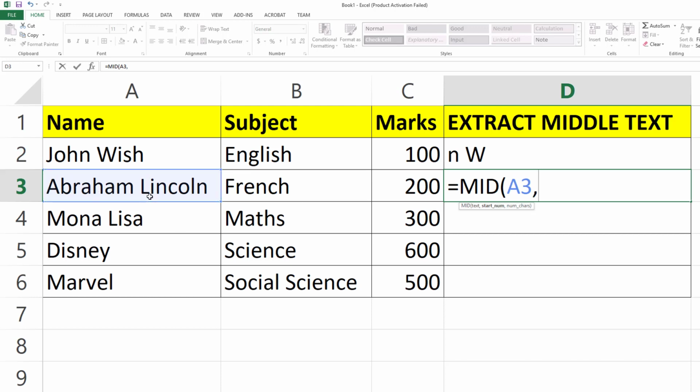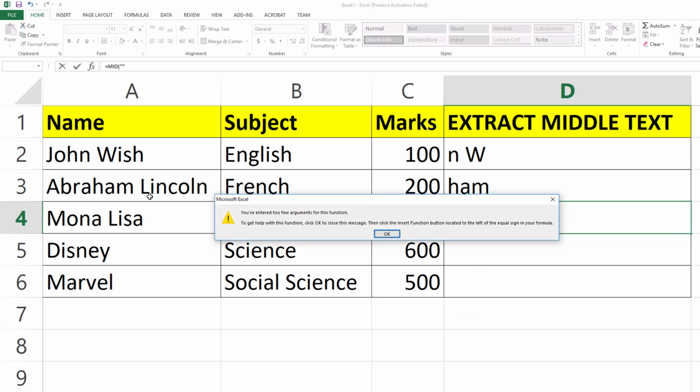So 1, 2, 3, 4, 5, H starts with 5. So then how many do I need? 3. So the same way you can do this. Also you can put the same formula within the code, the string you can use.